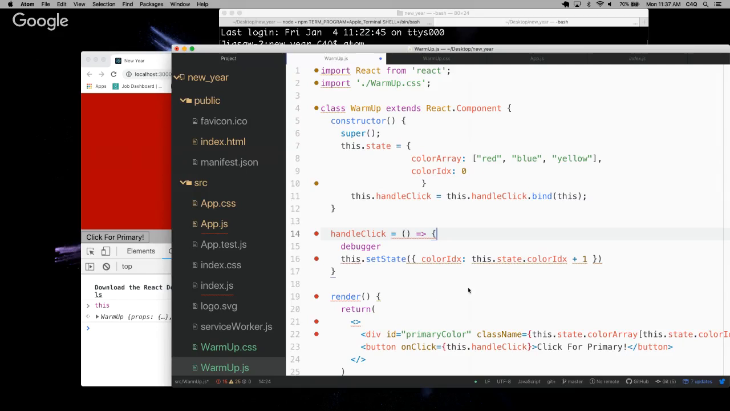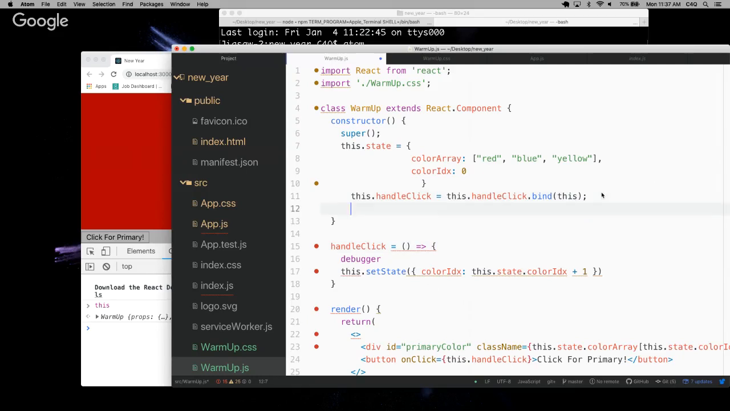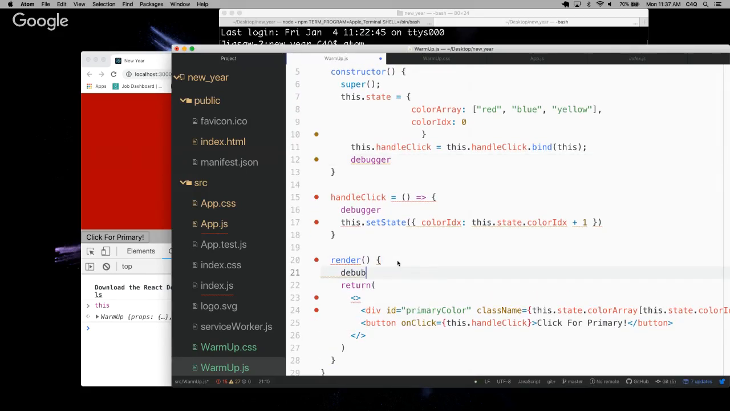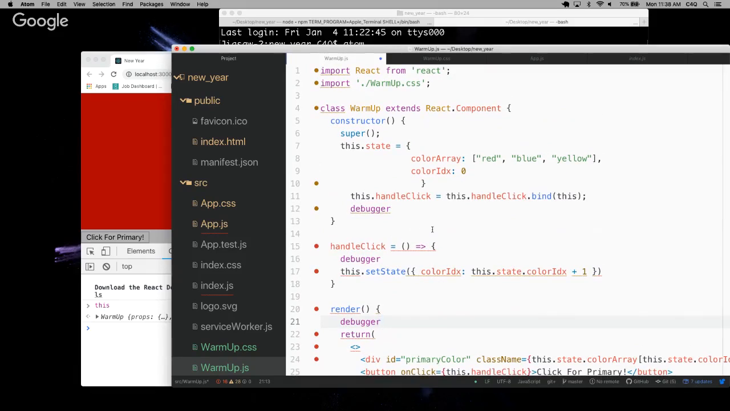That's a great question. Okay, so we've got our debugger and our handle click. I'm gonna put a debugger back inside of our constructor, and I'm gonna put our debugger back inside of render. Okay, so when I save and reload, what debugger are we gonna hit? We got a debugger in every single thing we've written right now. Yeah, when I save and refresh.